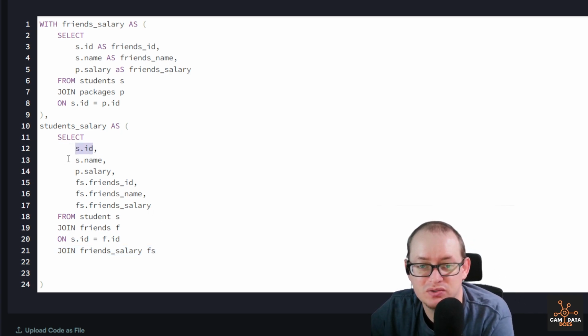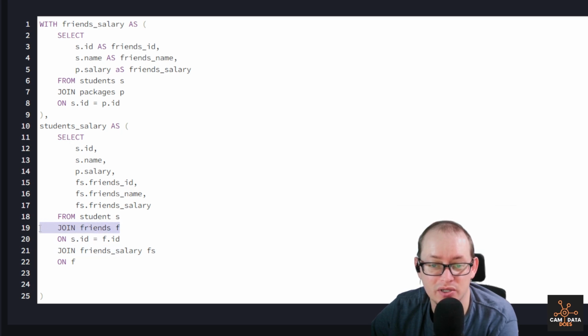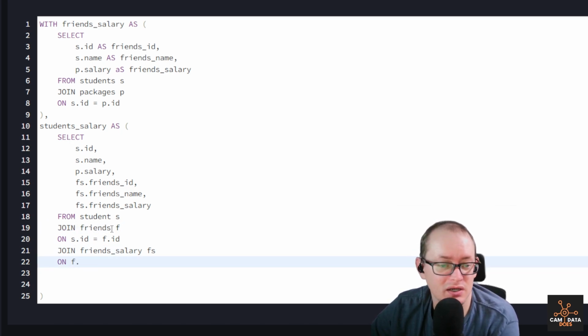So this is pulling from the students table. This is pulling from students table. This is pulling from the packages table, which I haven't added yet. This is pulling from the friend salary table. And these are pulling from the friend salary table. So what I'm doing is I'm joining the friend salary, and I want to join that on the friends ID from the friends table. That's why we joined the friends table here. So f.friends ID, I think it's just friend ID actually.